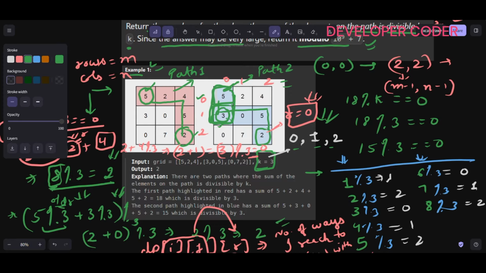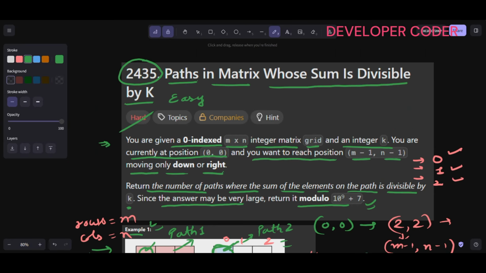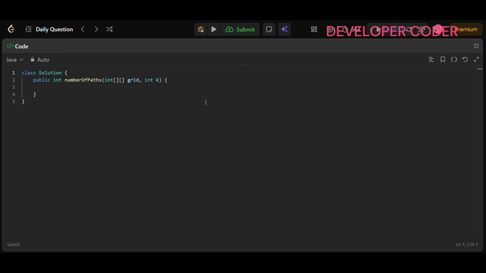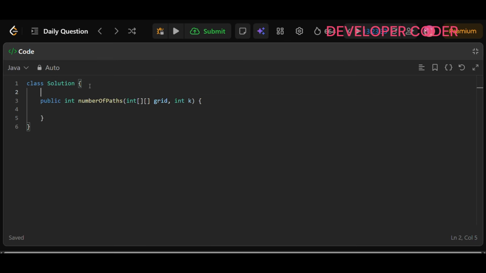Okay, so we did a lot of things actually. So now let's write the code. Code is very simple, right? If you just understand whatever was explained, the code is going to be the same thing. So let's first create a mode variable. So here I'm just going to write private static final int mod is equal to, so this is done.